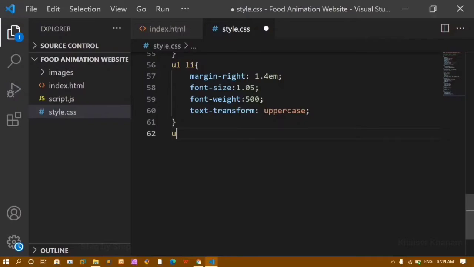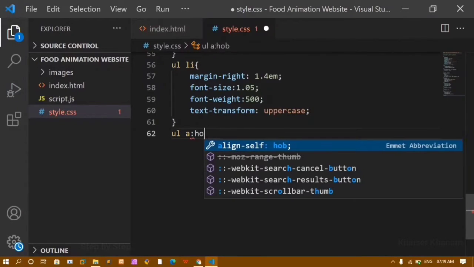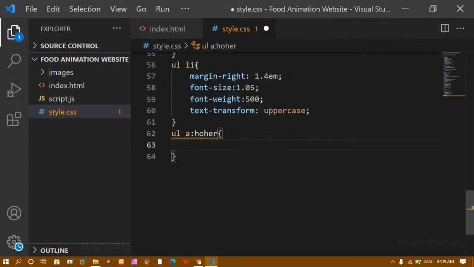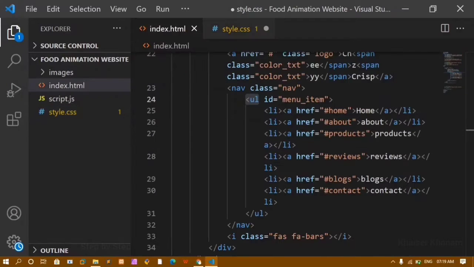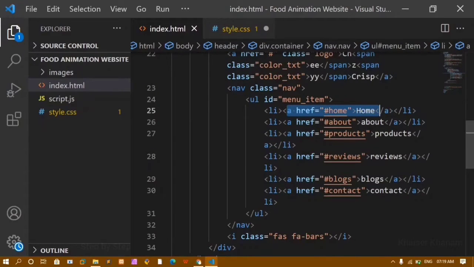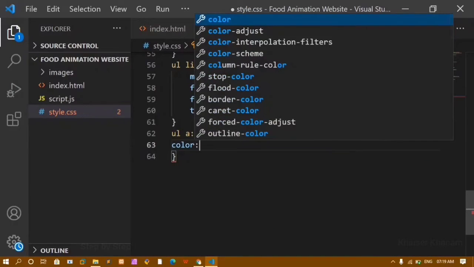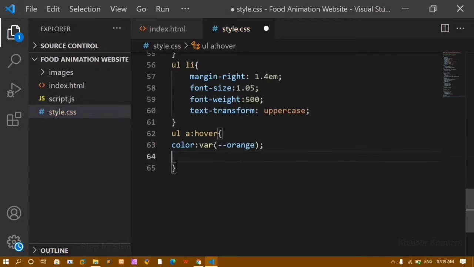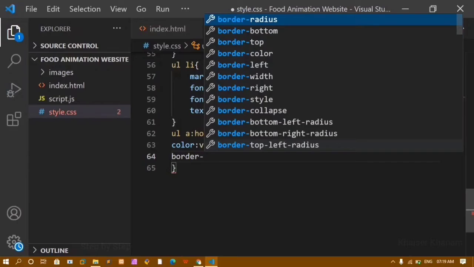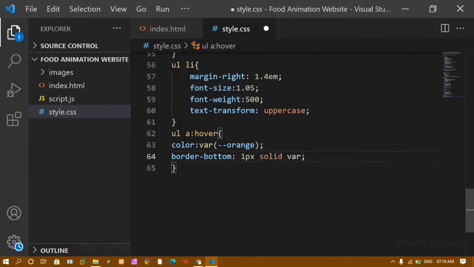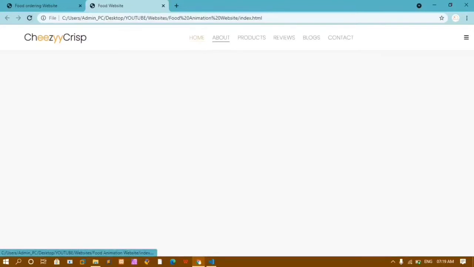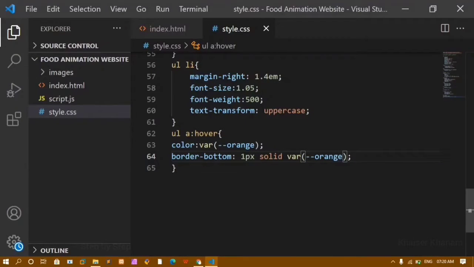Now I'll be adding a hover effect. Whenever I hover on anchor tags inside UL, that is my anchor tag is inside these list items, you can see whenever I hover on this particular content, home, about, the color of the text should be changed. Color I'll be giving this variable orange. And also I want border bottom. I'll refresh this one. Now you can see the color is getting changed. I'm getting this border bottom, and also I'm getting this transition because in the Universal Selector we have already added these transitions.